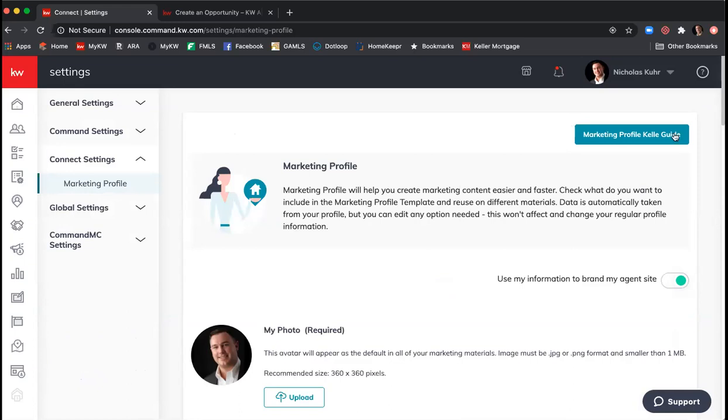So up at the top, there's a green button that says Marketing Profile Kelie Guide. There are numerous Kelie guides in command, and basically the Kelie Guide is going to be a step-by-step process where you can add information, you can add some pictures, and it'll just help ease you through the process of adding all that information. Today, I don't think we need to go through the marketing profile because to me, it seems a little redundant because we can just add all that information here. But if you wanted to, you can click on this, and it'll pop up the Kelie Guide.